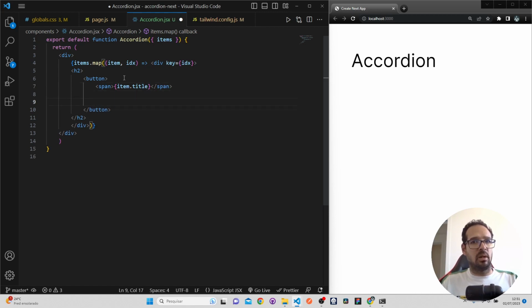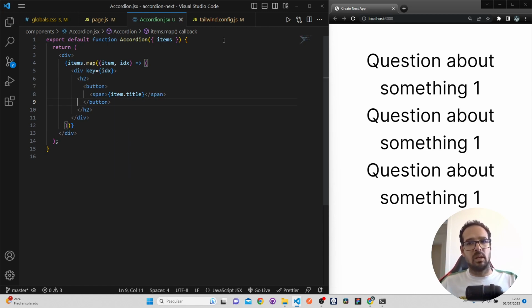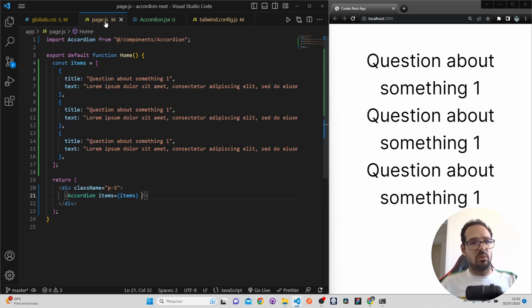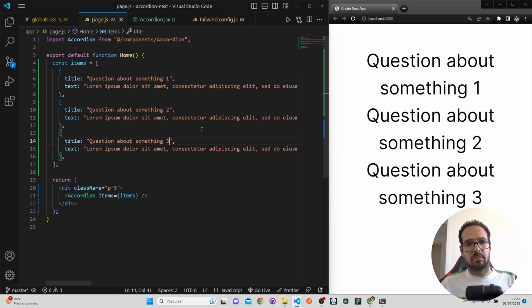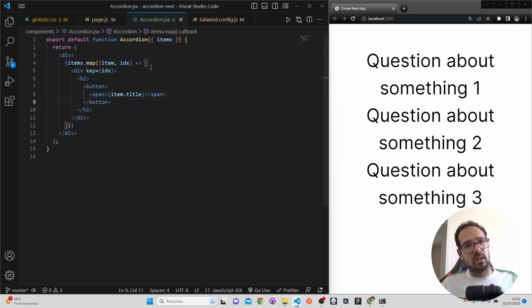And after that, we have the icon. So we have the question about something. 1, 2, 3. Oh, let us first change this to 2. Change this to 3. Okay, so we have 3 items here. And I'm going to add here the little icon that goes after the title. When you open, it's in one position, and when it closes, we have another position.